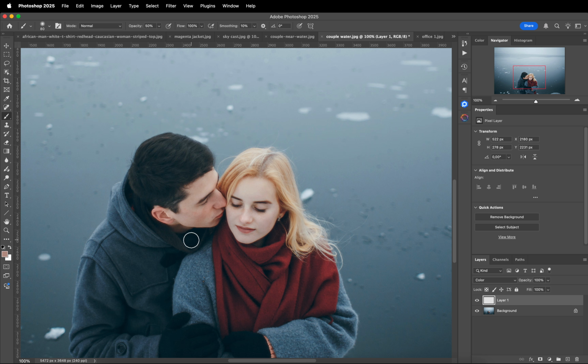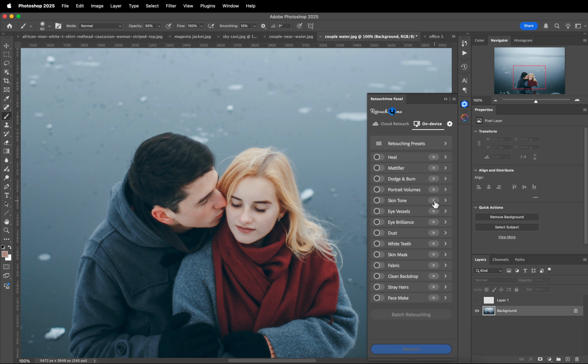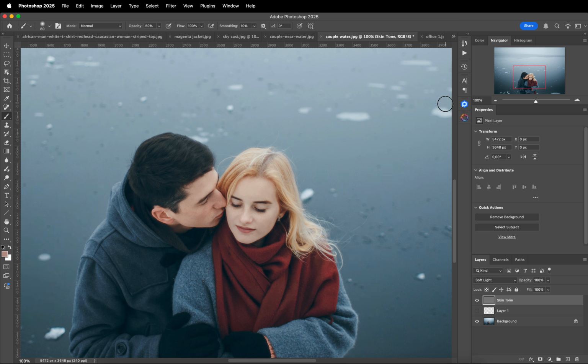For the girl, let's make her slightly warmer. You have to manually brush all these areas. If you have many similar photos, this will take a lot of time. Here is what we got. How do you do this automatically? Simply select the skin tone plugin and it will make the skin slightly warmer and remove uneven color variations. Let's see how it works.